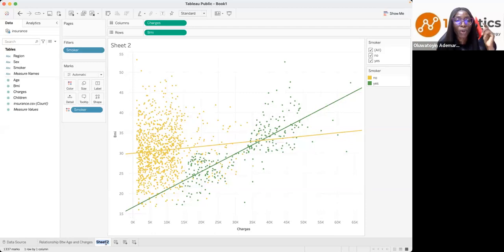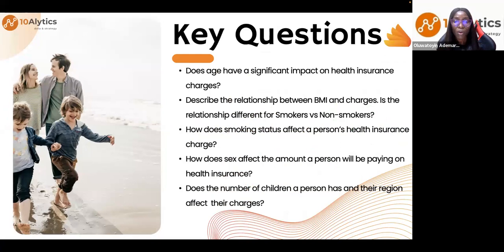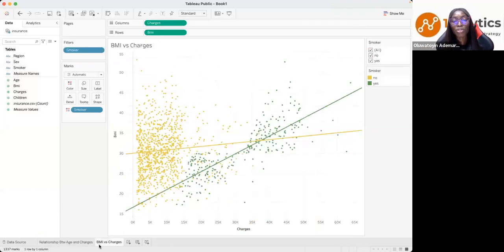Okay, so I'm going to call this BMI versus charges. All right, so that's that, and we're going to go to the third question. The third question says, how does smoking status affect a person's health insurance charge? All right, so far we have seen how smoking affects health insurance charge, even using BMI versus charges. But can we look at a clearer picture?